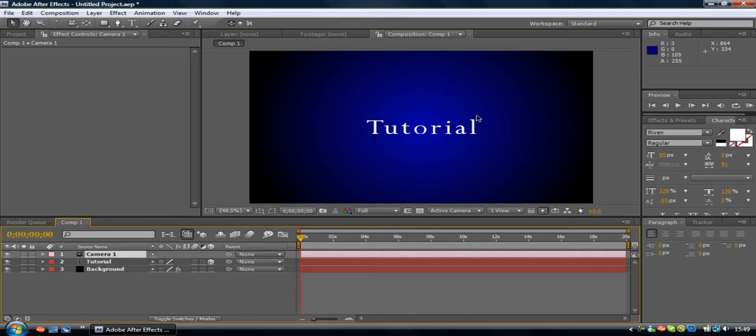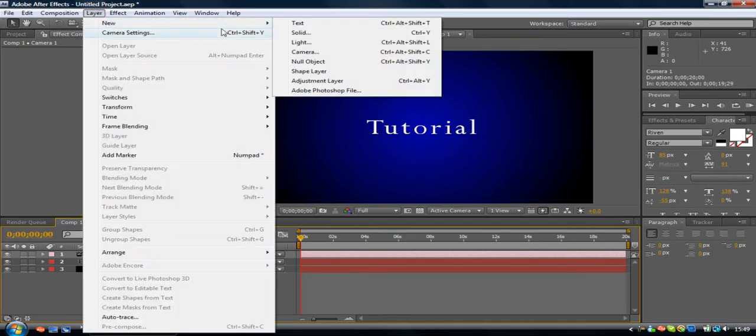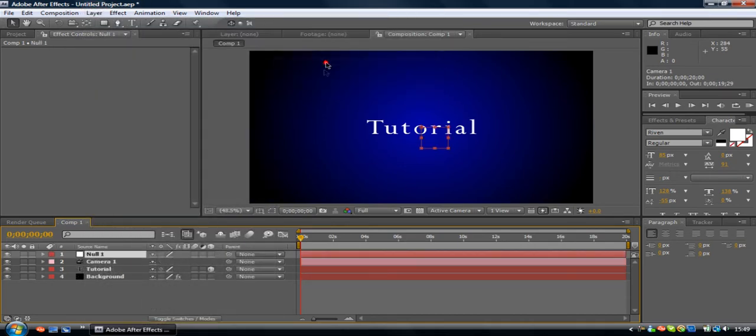Not as in, so it's got like side on it. So if I span it around, it'll still look flat, but I'll be able to move it on three axes: X, Z, and Y. Y and X obviously being up, down, left, and right, and Z being backwards and forwards in distance. And then make sure the camera's on top, and then we go to layer, new, null object.